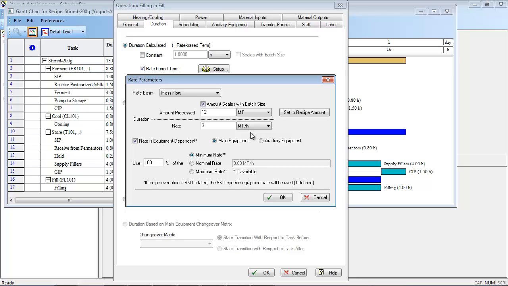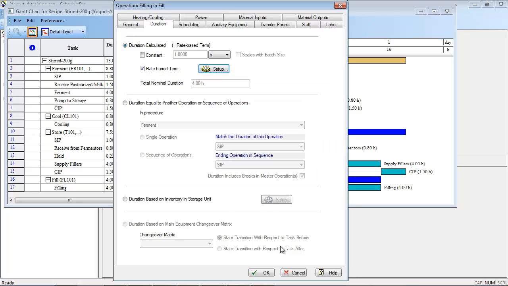The filling operations for the other 2 recipes take less than 4 hours because they are based on the nominal and maximum rates assigned to the filler. These minimum, nominal, and maximum rates for the filler were specified within the Yogurt Facilities Equipment database on the Size tab of filler FL101's Equipment Properties dialog.